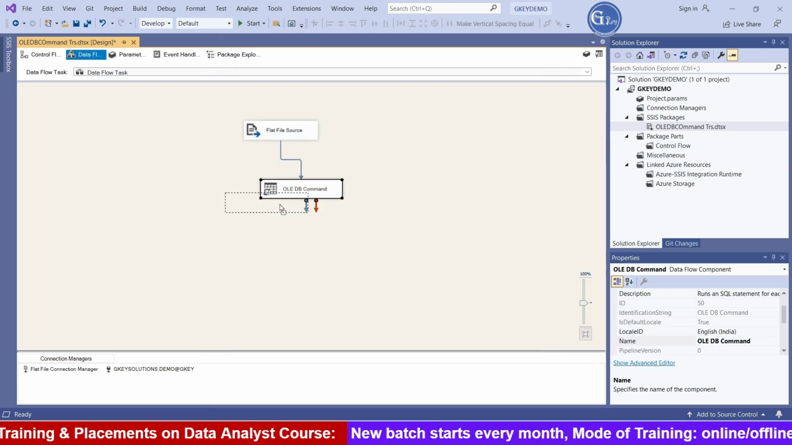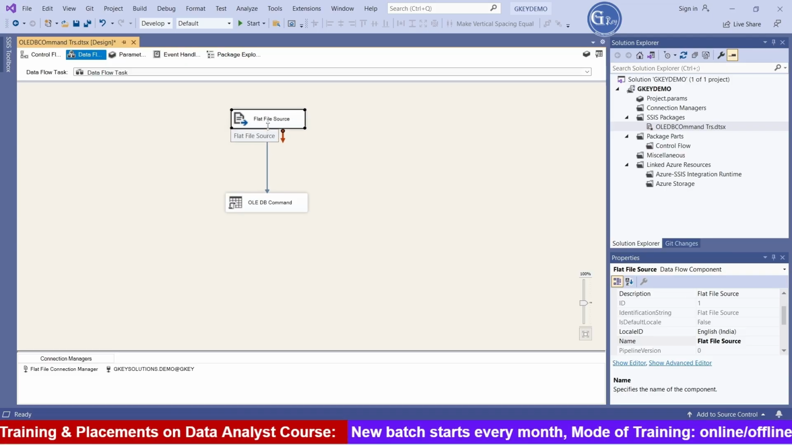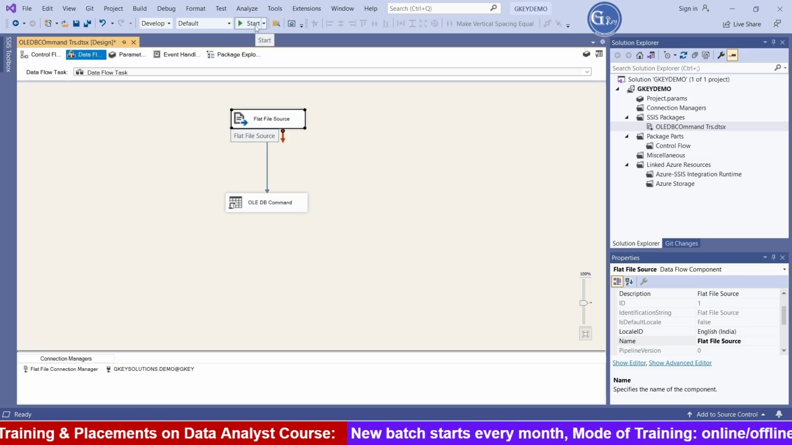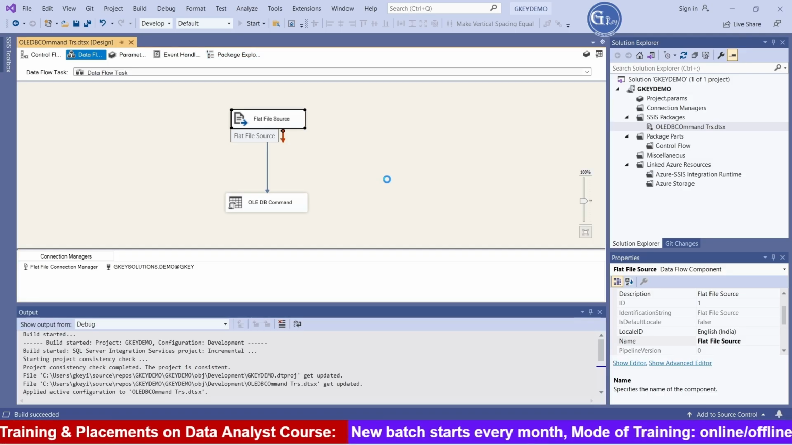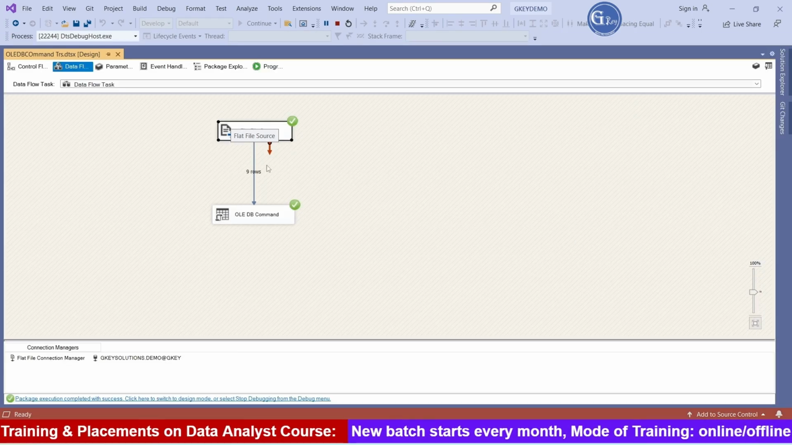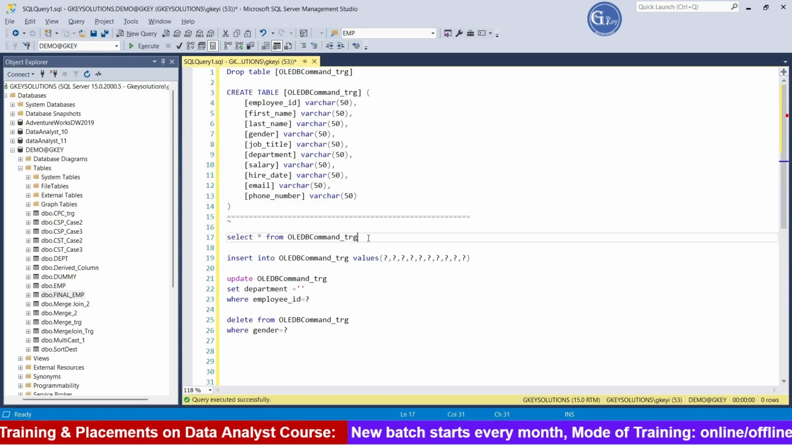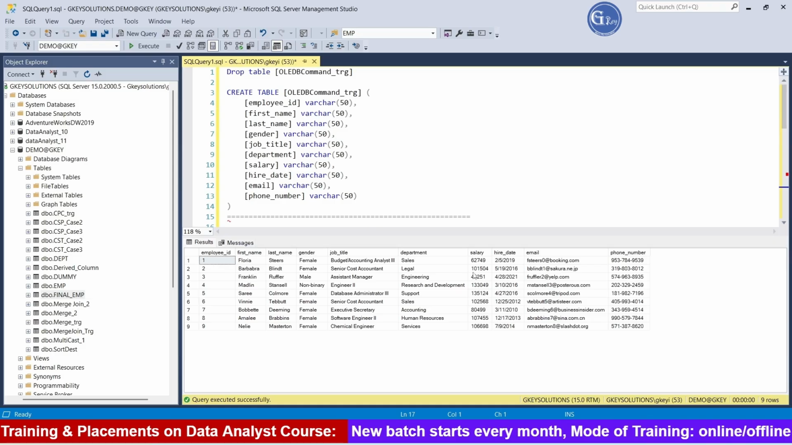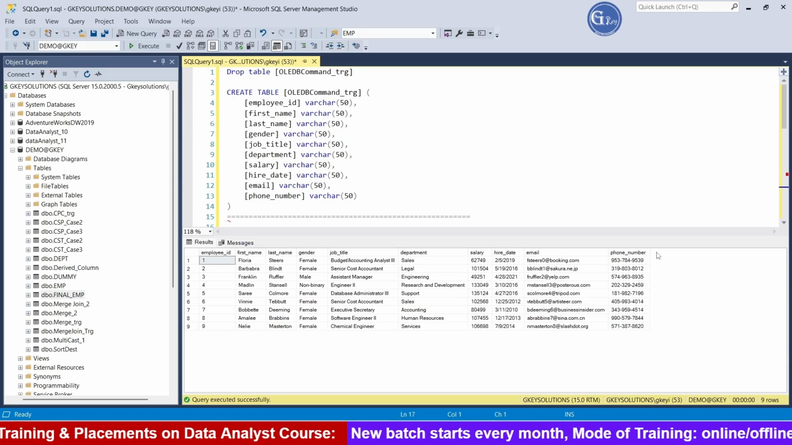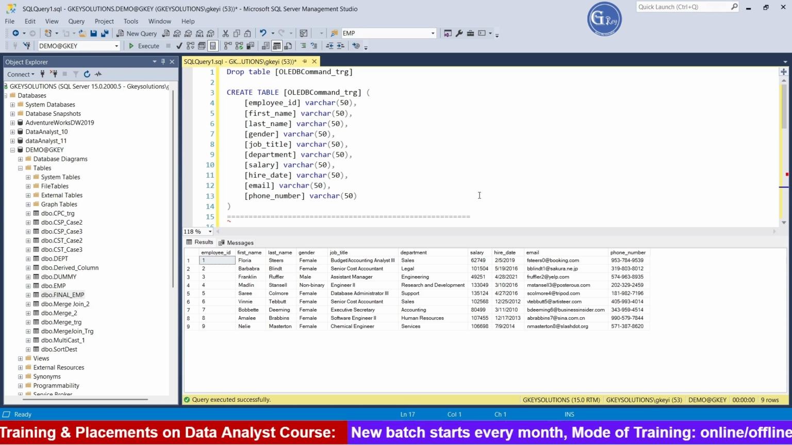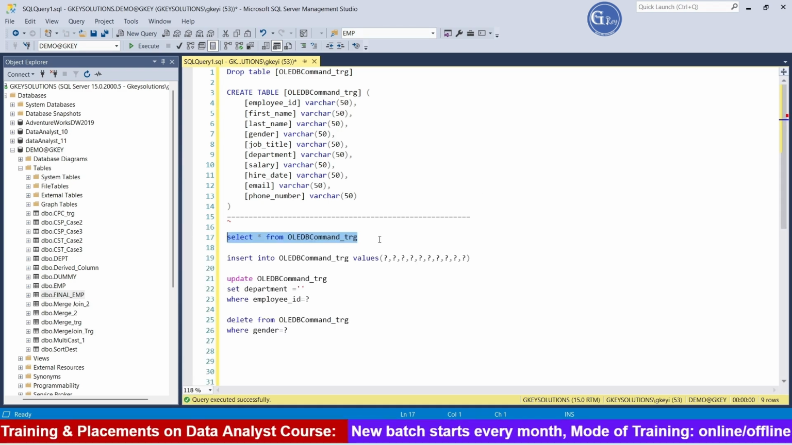And what we are trying to do is, based on the source table, I am trying to insert the data into the target table. Let us start the package now. Here, 9 rows from the flat file source got inserted into the target. Let us check this data. Now the 9 rows got inserted with the employee ID, first name, last name, up to 4 numbers, 10 columns have been inserted based on the SQL.